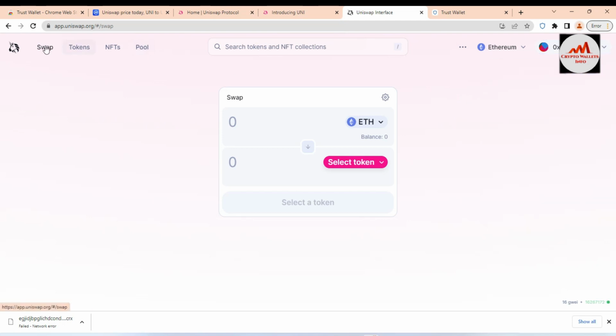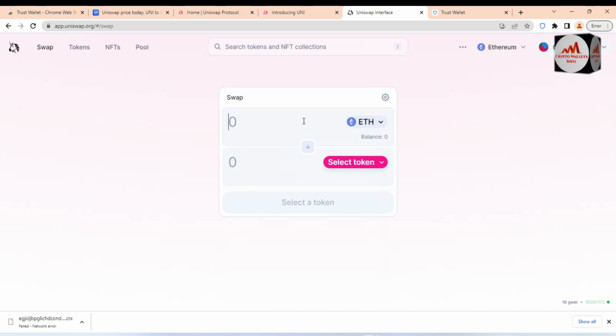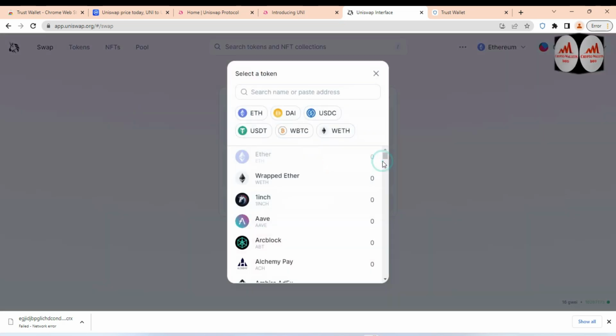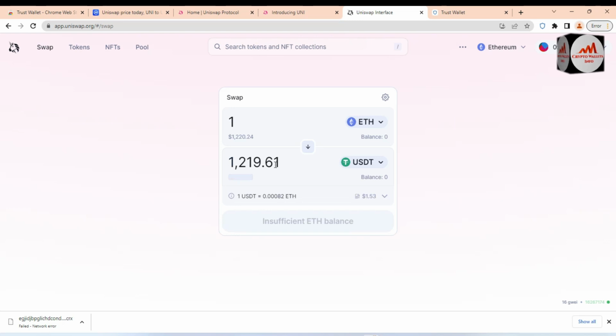If you need to swap one coin to another coin, simply click on your selected coin in the first row. Let's suppose I have one Ethereum and I need to swap it for another, so I click on this and select USDT. I spend one Ethereum and I will get 1219 USDT in my wallet. Simply click on the swap button and after confirmation, your Ethereum will be deducted from your wallet and you will receive USDT in your wallet. So I hope you properly understand.